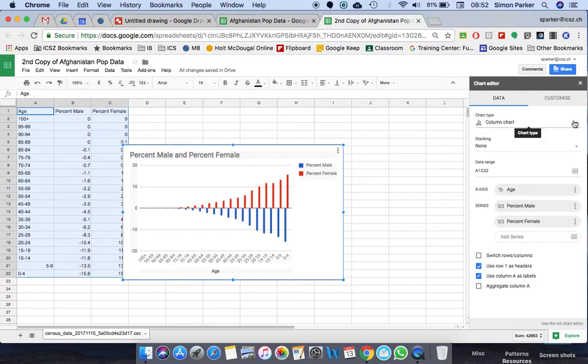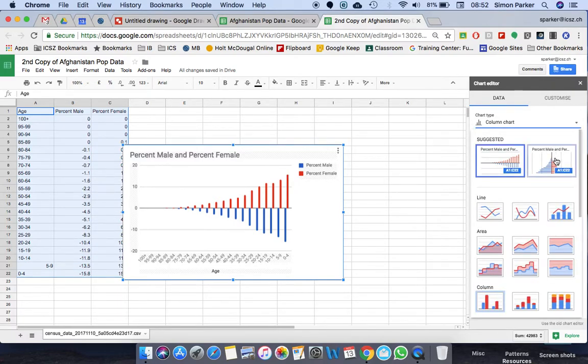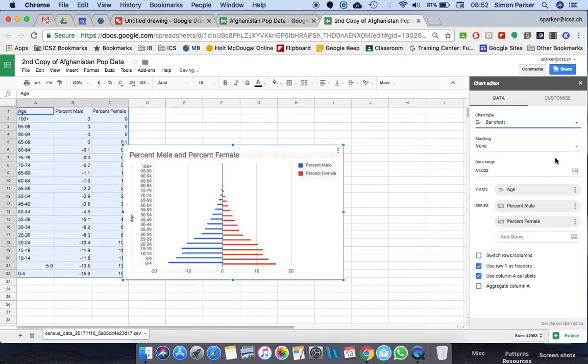Go and click over here to Chart Type, and you'll see you'll have an option here that's suggested. Choose that one. And notice how the bar lines are spread apart. That's because they're not stacked. So the next column in here, choose Stacking Standard, and it'll put them all together and fill it up like that. That's looking pretty good now, isn't it?